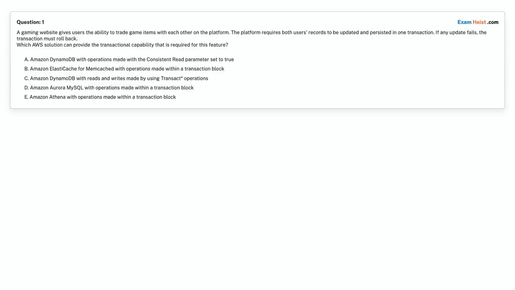Question 1. A gaming website gives users the ability to trade game items with each other on the platform. The platform requires both users' records to be updated and persisted in one transaction. If any update fails, the transaction must roll back. Which AWS solution can provide the transactional capability that is required for this feature?